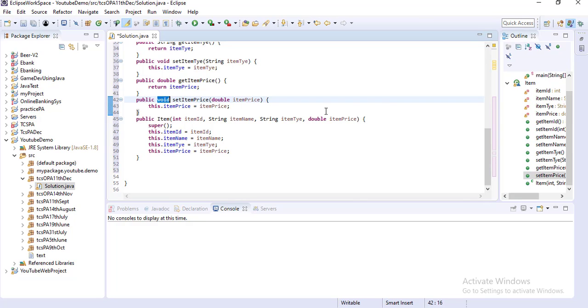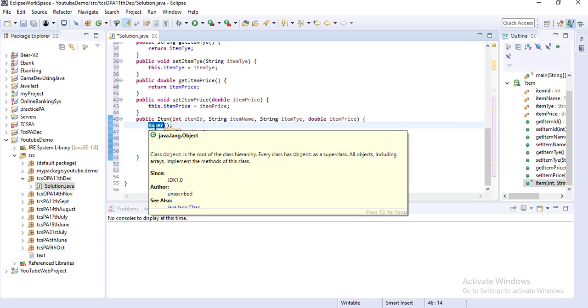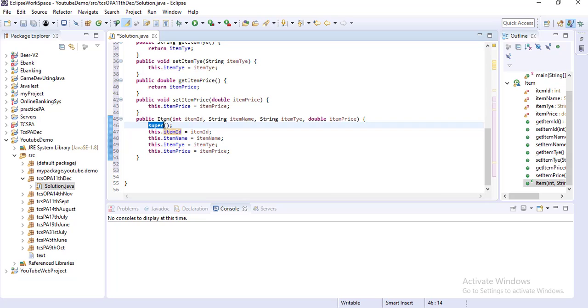Here I have four attributes, and I want to set all the attribute values at the time of object creation. That's why I took all the attributes as parameters. And here what I am doing, this dot item id. This super means it's calling the super class constructor if you have one, but here we don't have any super class because we are not using inheritance. So this you can also omit, no problem.